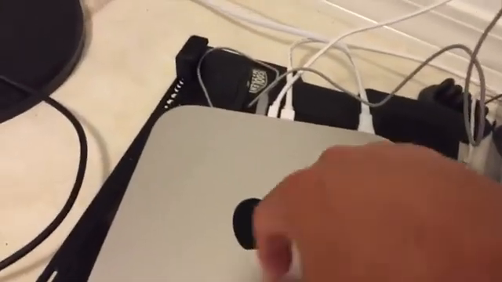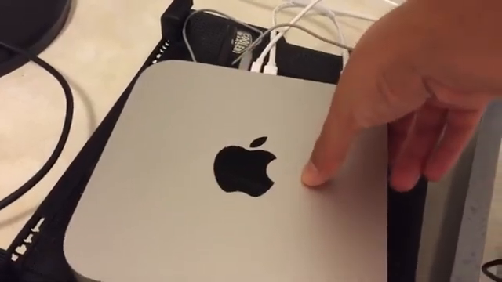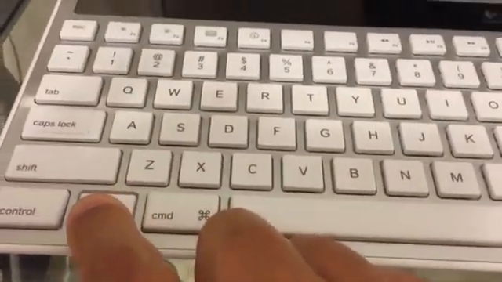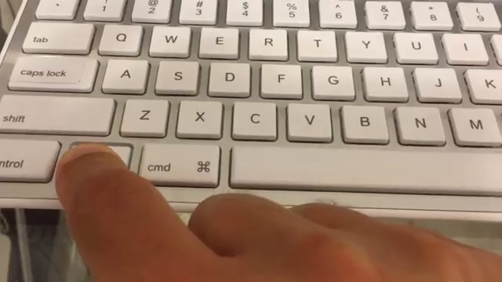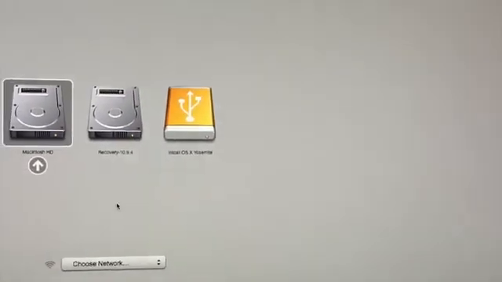Alright, once you have your USB thumb drive installed, which is right there, you're going to press power, and then go to your keyboard and hold Option. This is what you're going to be looking at. And if you're holding Option, you're going to see a yellow USB symbol come up. Okay, you're going to go to it.